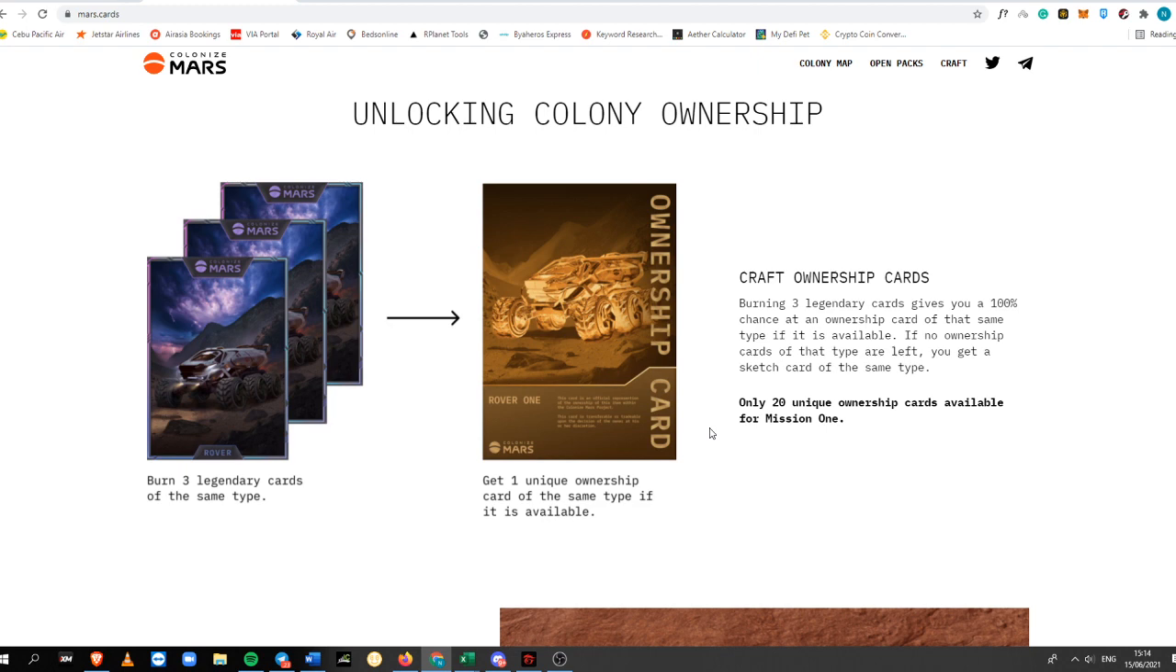So this one is pretty much the thing here. You're getting an ownership card that has only a 1-to-1 ratio. That's really amazing, and there's only 20 unique ownership cards available for Mission 1, and I think for Mission 2 they will offer at least 10 to 20 unique ownership cards as well. We don't know, okay? We just need to wait for the specific updates on this game.